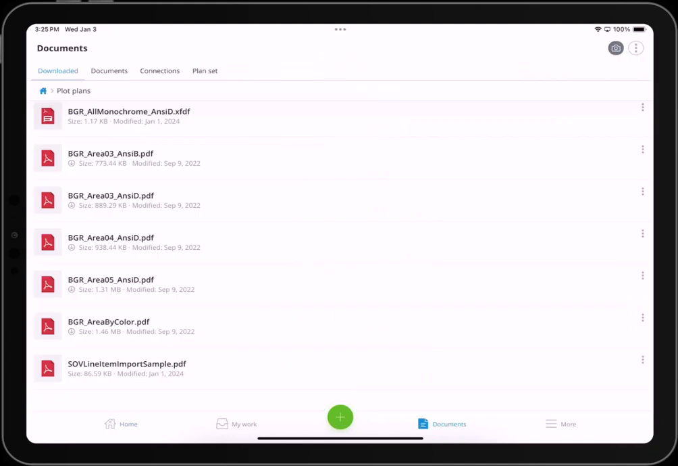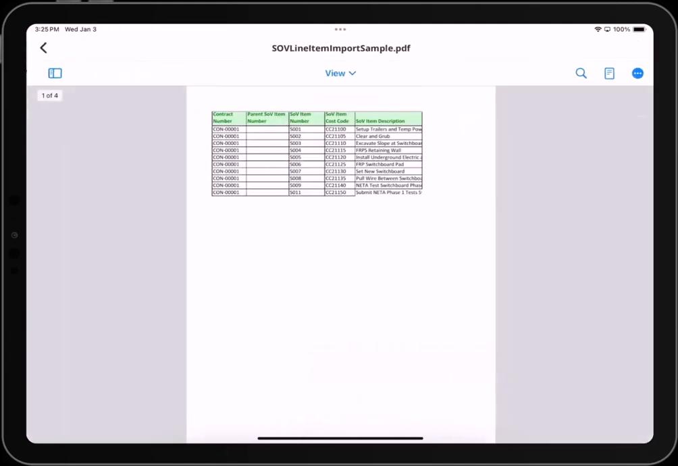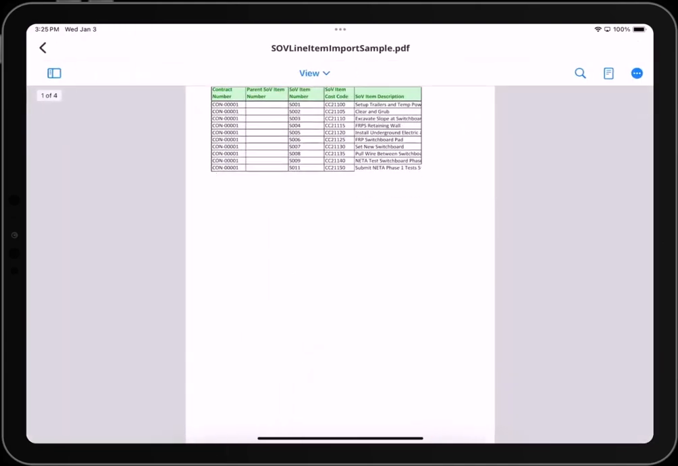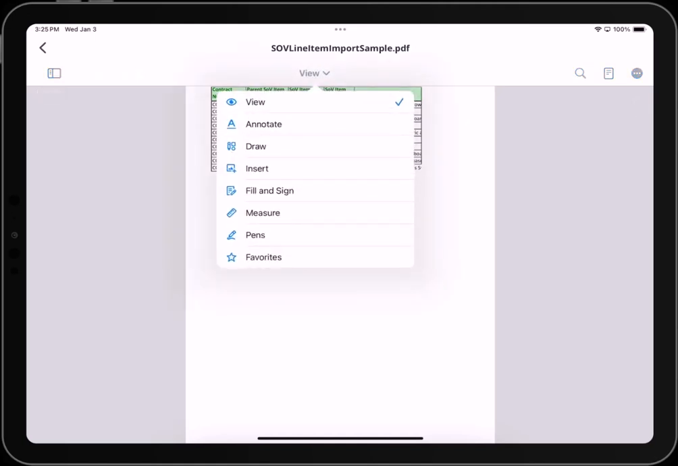First things first, let's open up a PDF file that we want to create markups for. Once you've got that open, tap on the drop-down menu at the top of the screen. You'll see a bunch of options, including Annotate, Draw, Insert, Fill and Sign, Measure, Pens, and Favorites. Let's take a closer look at the main features of each toolset.